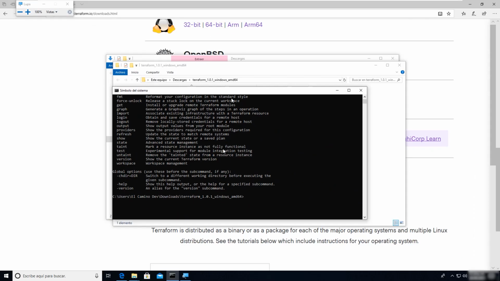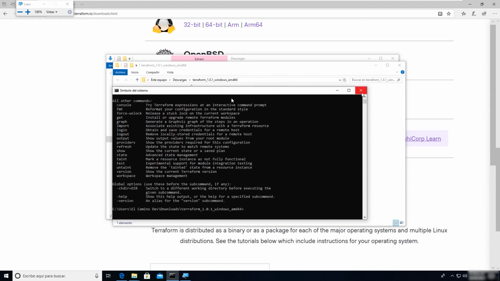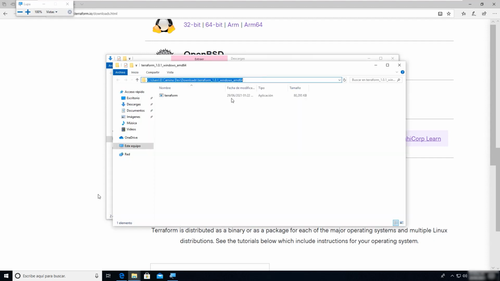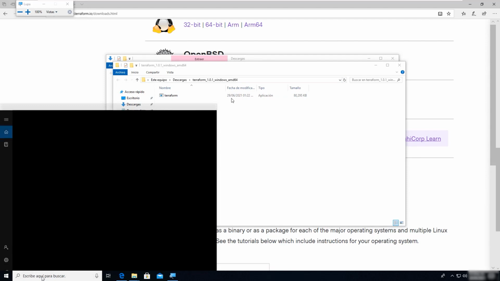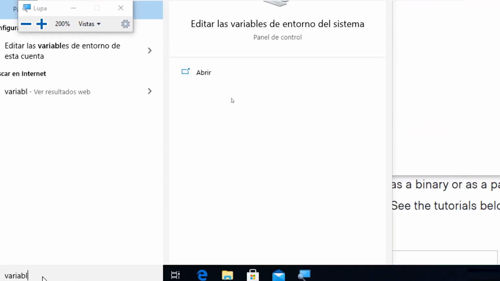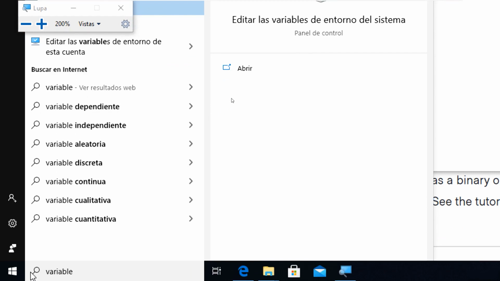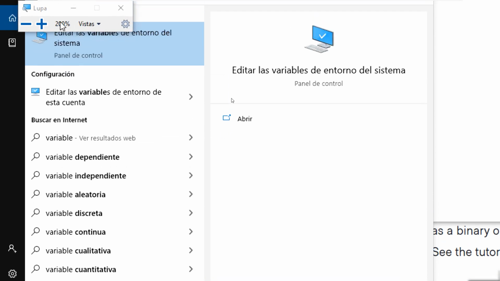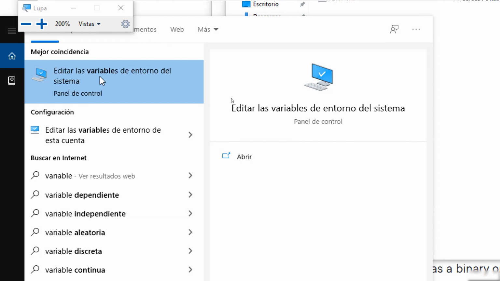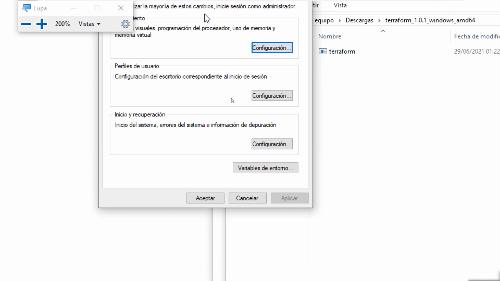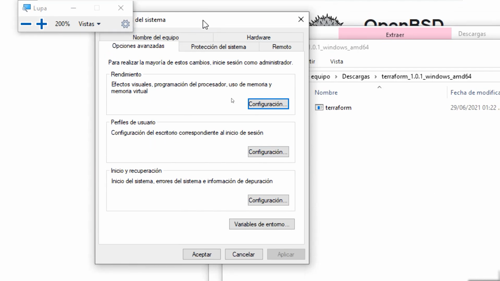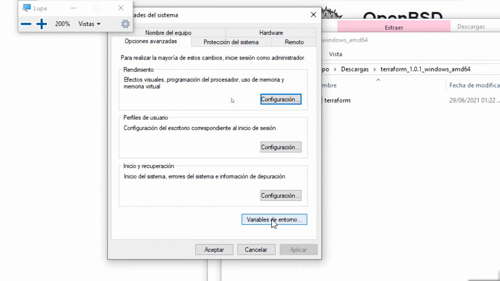Now, how can we set it up to quickly use this executable from any location without always having to copy the path? Well, what we need to do is search. Let's go search for variables. This is done by typing variable into the Windows search option. Here we have the option that states Edit the system environment variables. As part of these windows we see, we can click on Environment Variables.